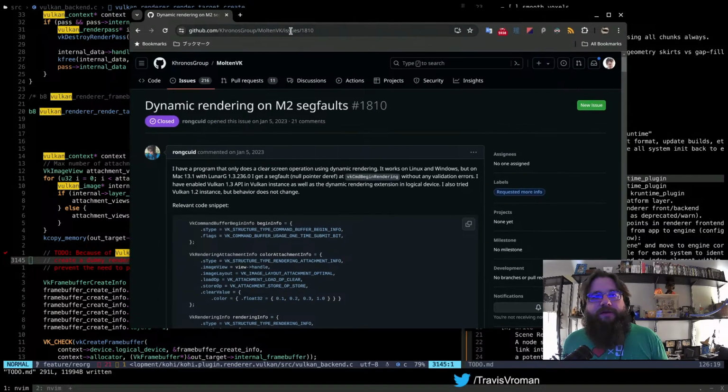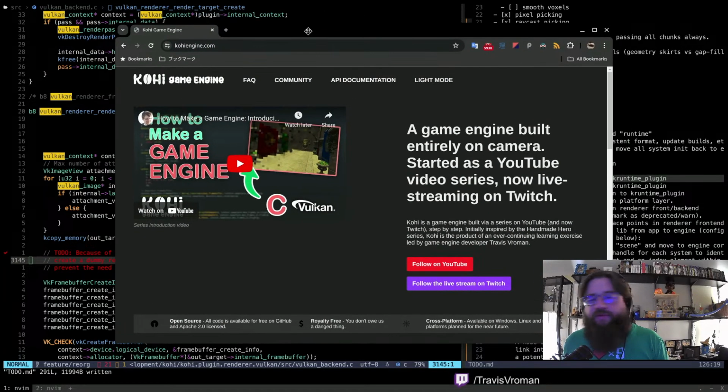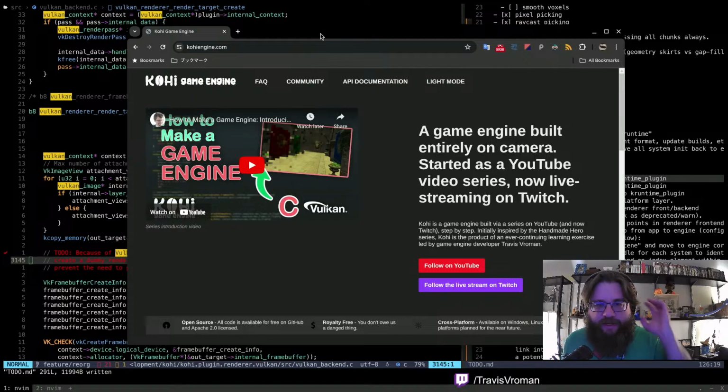So let me give a quick intro to all the folks that are here from the raid. First of all, welcome raiders. What we are doing here is we are building a game engine from scratch. The game engine is built in C, and it's using Vulkan as our initial rendering backend. It is cross-platform compatible, so it runs on Windows, Linux, and Mac OS at the moment.